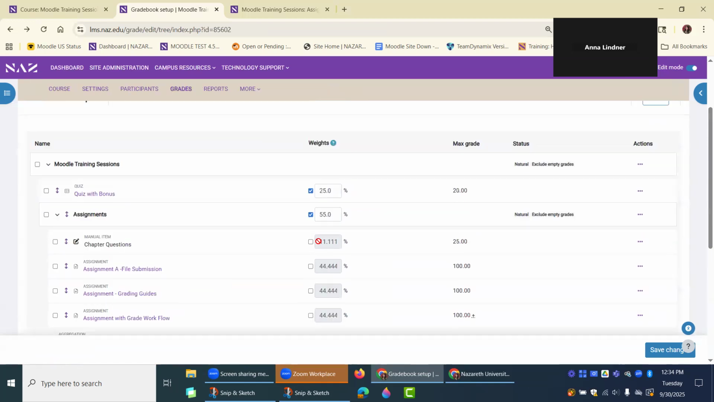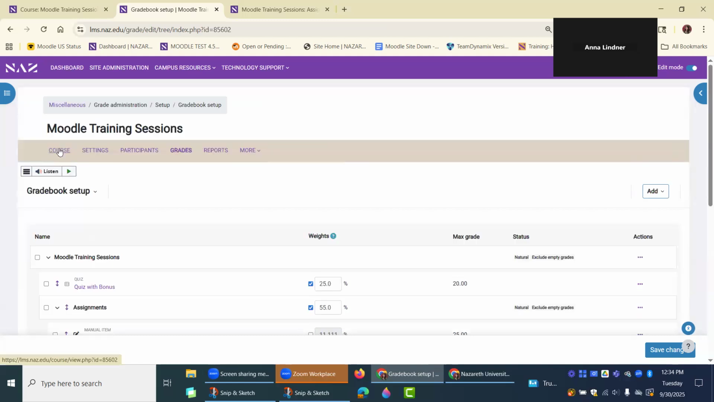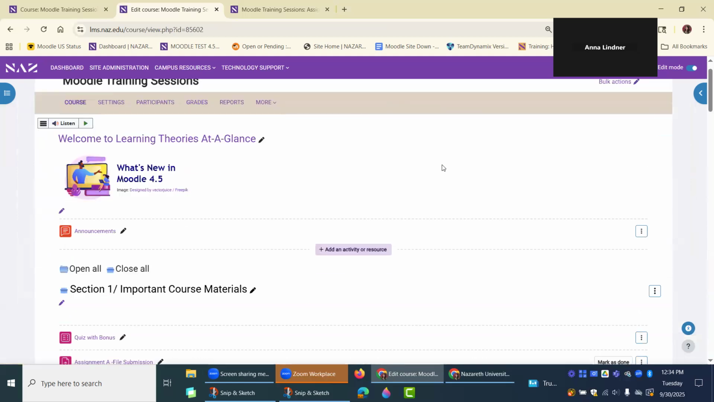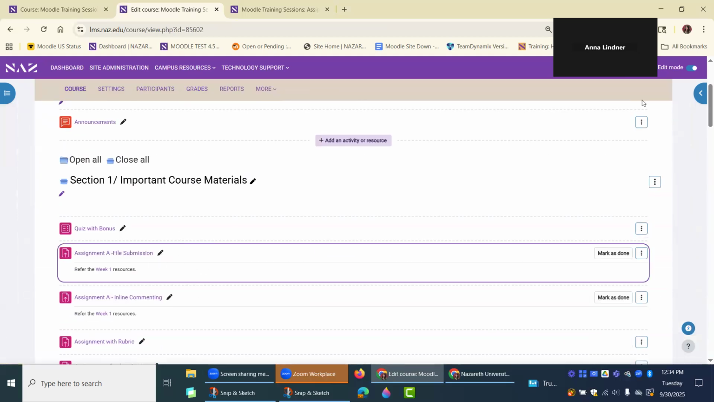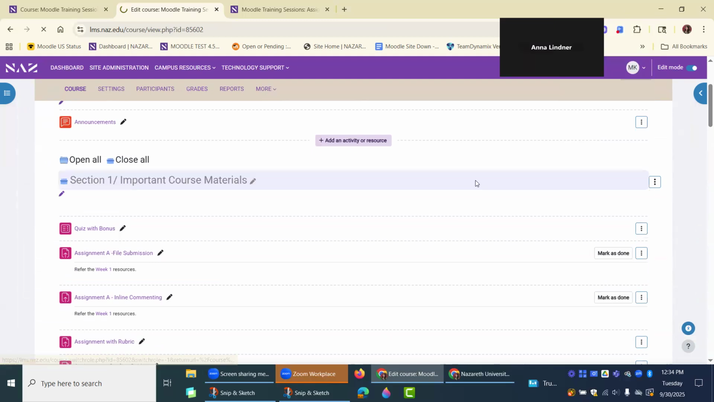So for example, let's go ahead. I'm going to just hide this grade item here. And so now this is hidden here. If I go out to the main course page, and here's where it is. If I go to my student view, let's see, switch to role.